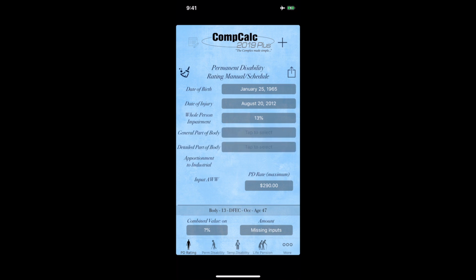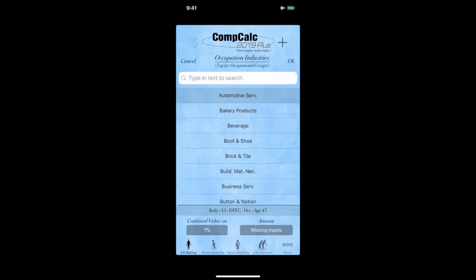See that? Now to go back out, in the area of the screen that says general part of body, detailed part of body, that text, I'm going to tap out there. Now I'm back out, and I have occupation as an option. Same thing with occupation. Understand you have two. You've got occupational industries, and you've got occupations within those various industries. So I'm going to go into that, and first, occupational industries.